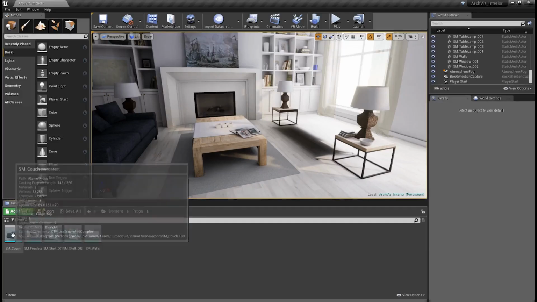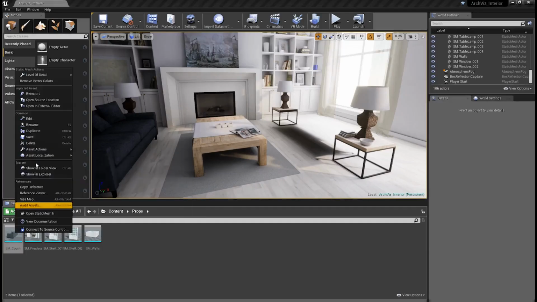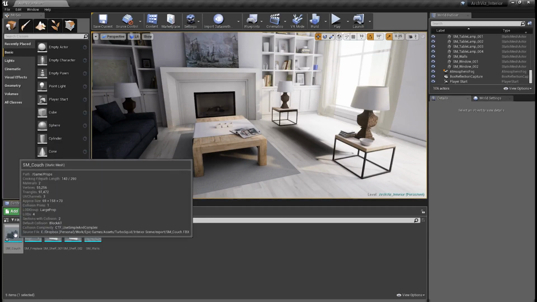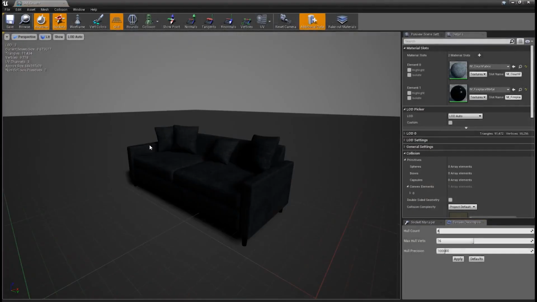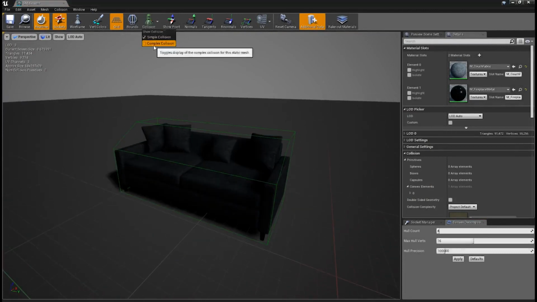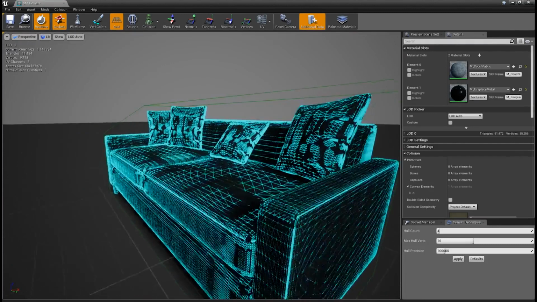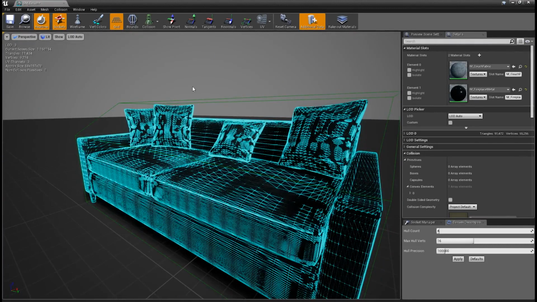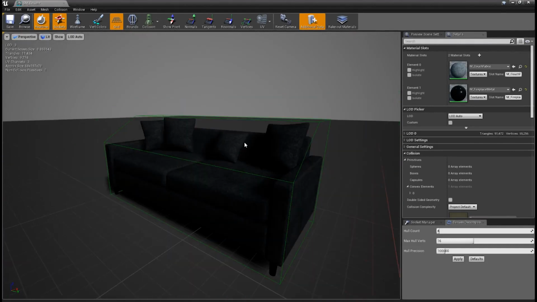Okay, all we really need to do here is re-import the couch because it's already here. Alright, and then we'll open the couch up in the static mesh editor. And then when we click on collision here, we'll choose simple collision and we can see our collision box. We can also enable complex collision, and this is collision that uses every face of the object. This is very expensive and generally not recommended. So we'll go ahead and turn that off. Now the other option for adding collision would be to use Unreal. So let's go ahead and remove this collision.